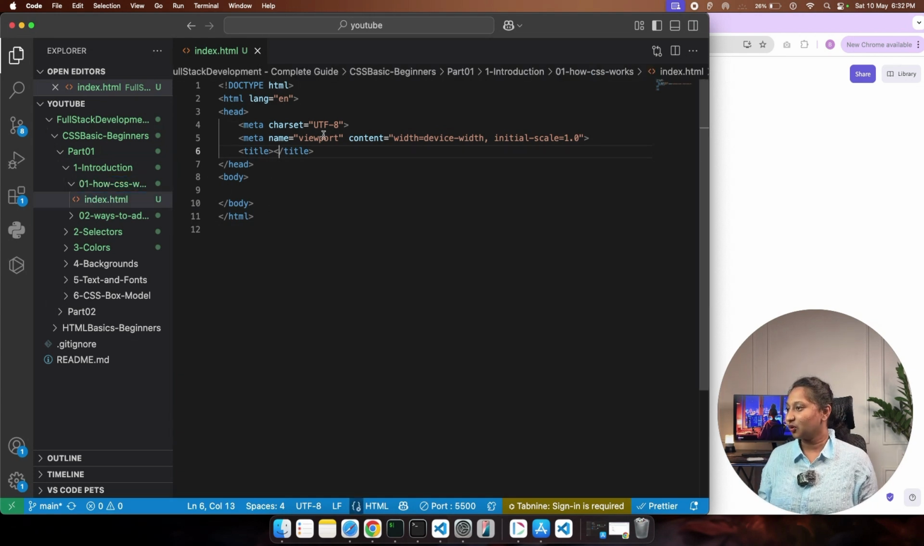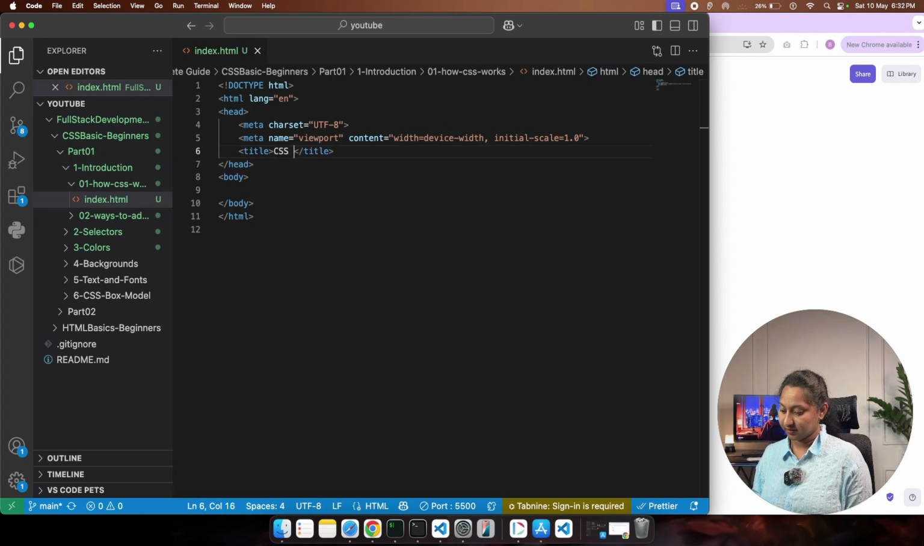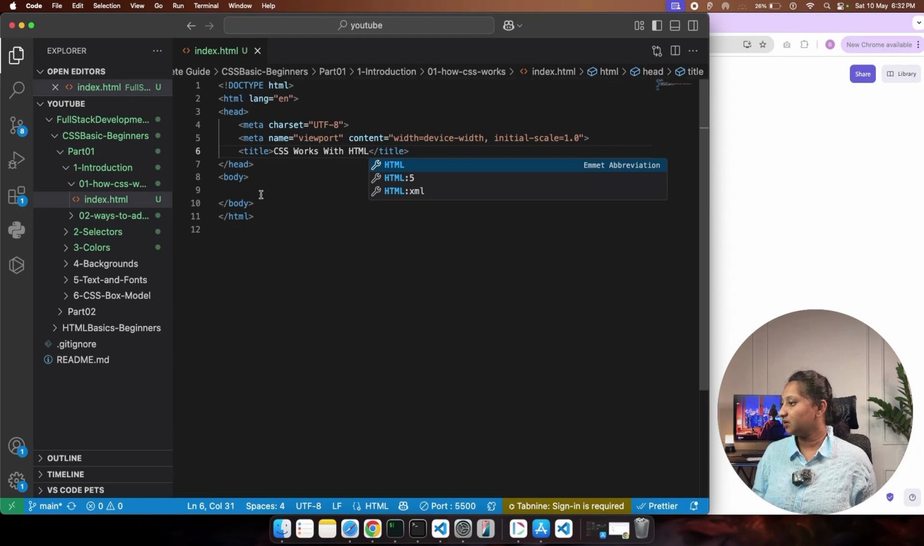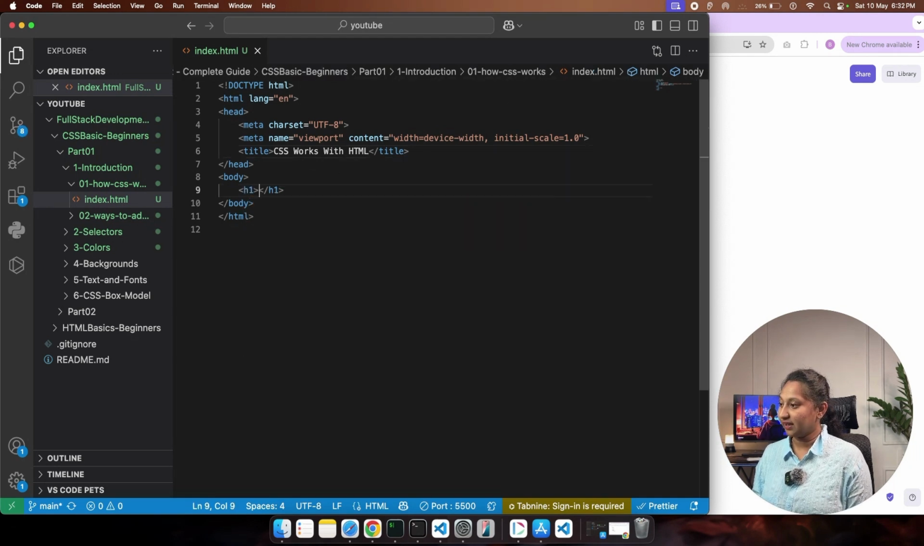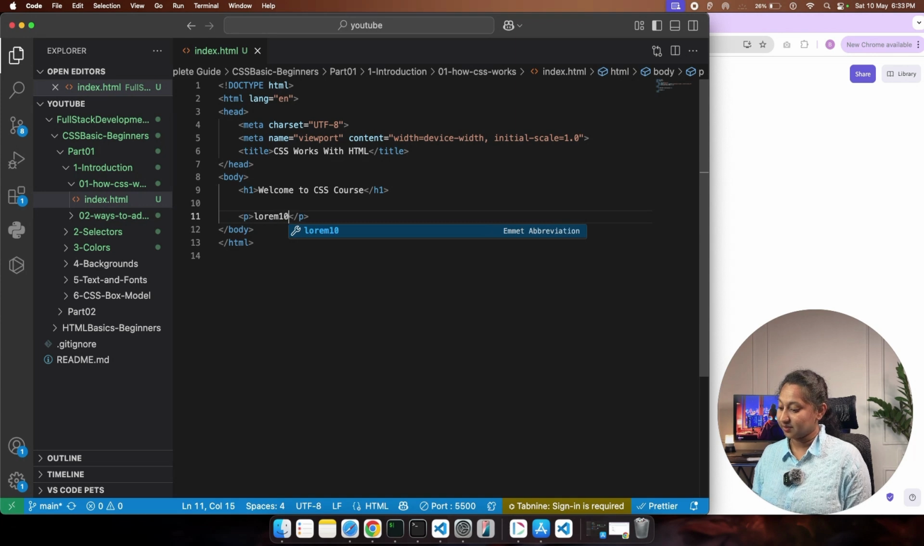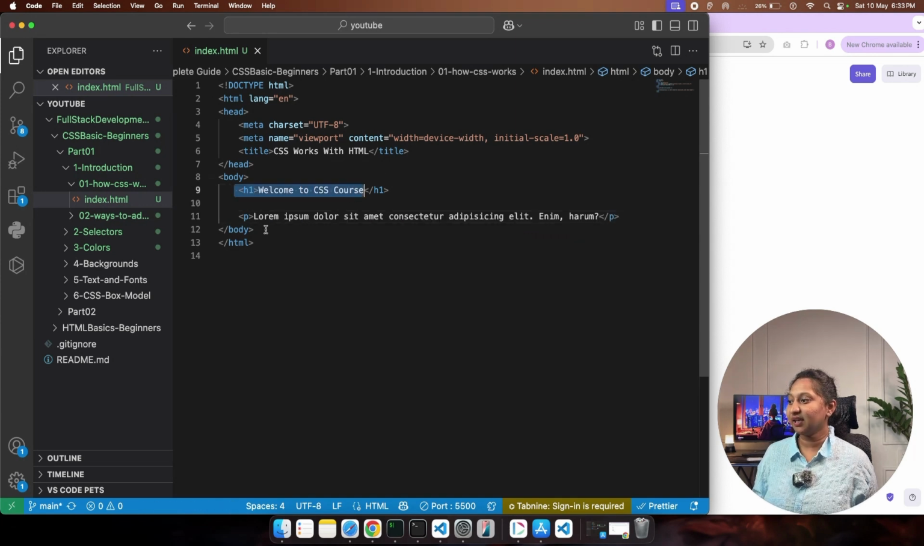In the title, I'm going to give the name as CSS works with HTML. In the body section, I'm going to create one heading tag: Welcome to CSS course. Let me give the capital here. And let's create one paragraph as well. I'm going to use the lorem text here. Okay, we have created one heading and the paragraph.